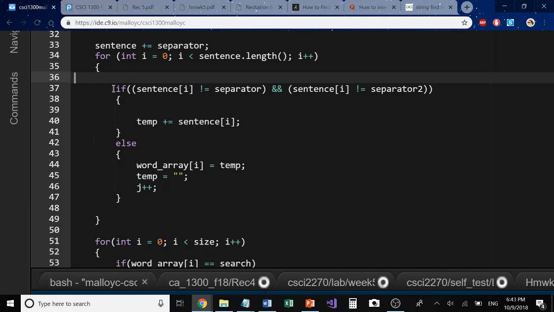Okay, so what I've done here is I'm checking every character as I go along this array. If it's not the separators that I'm looking for, if it's not a space, if it's not a comma, we're going to store that into our temporary variable.